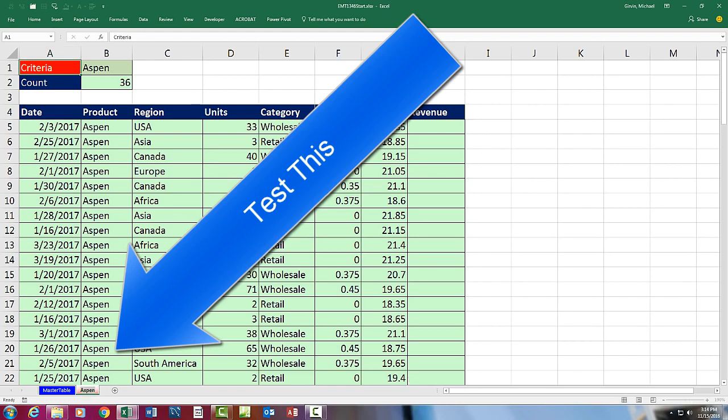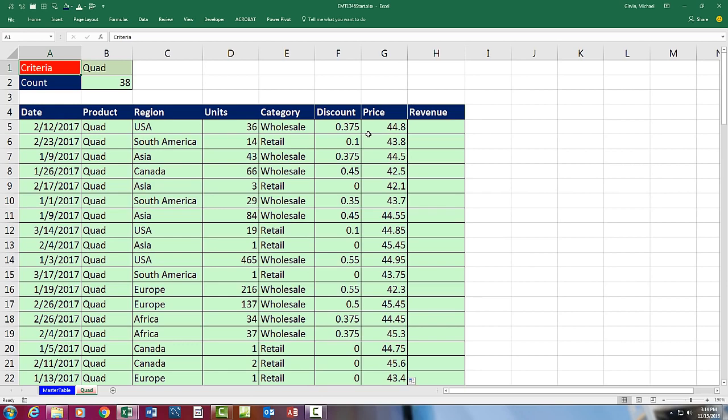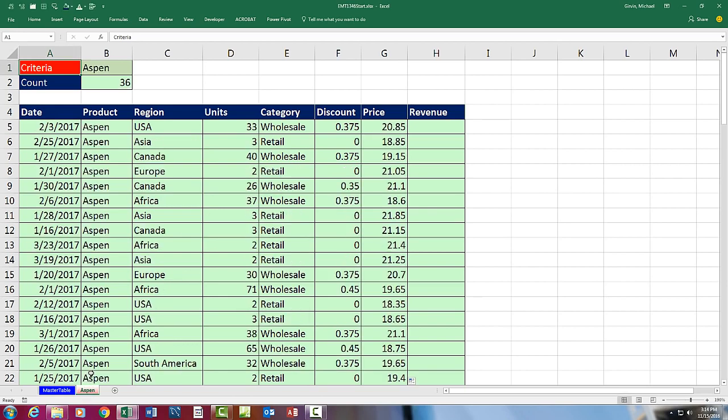Let's come down here, double click Aspen, and type quad and enter. Look at that. That is amazing. I'm going to change it back to Aspen and enter.